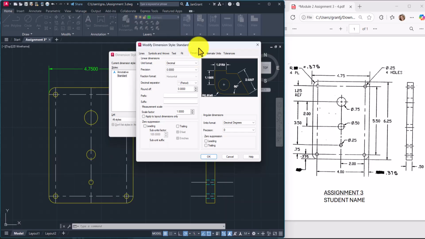Let's go to the primary units tab. And in the primary units tab, you're going to see that the precision is 0.0000. Right. So we're going to change that to 0.00, just 2 zeros past the decimal right there. Also, you see at the bottom left where it says 0 suppression? We want to put a check mark in leading. Look at the preview. You see the preview, it says R0.80.